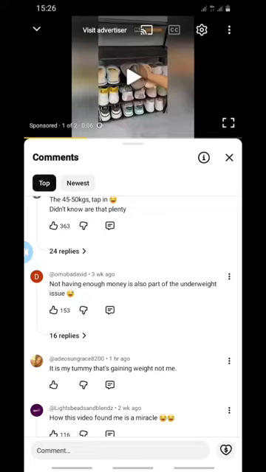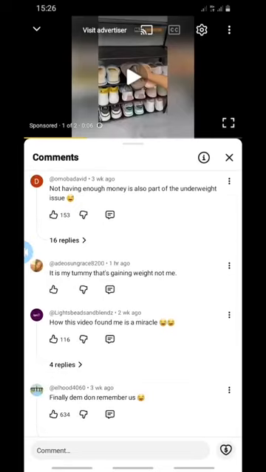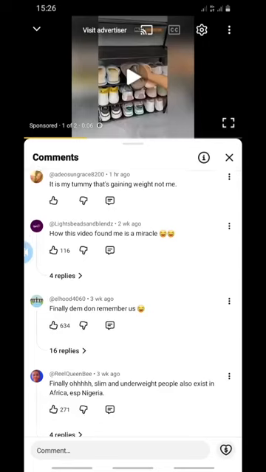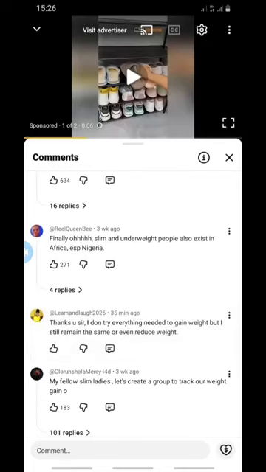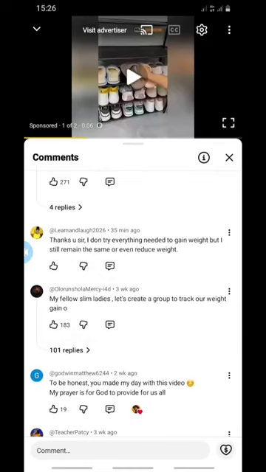Now this person here thinks that they need to have a lot of money to gain weight, but you can actually go around it without even having much money. It just depends on the kind of meals, how you plan your meals. So that's that. You keep going to check what people are actually complaining about.